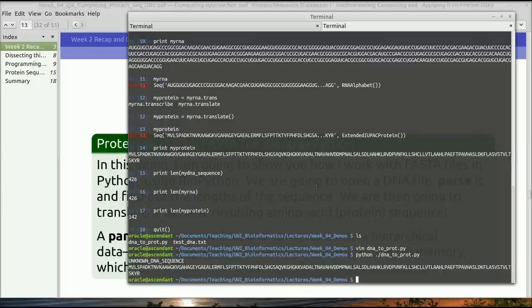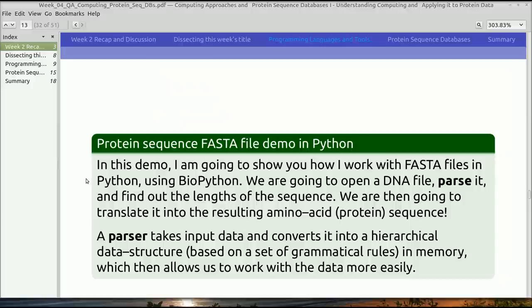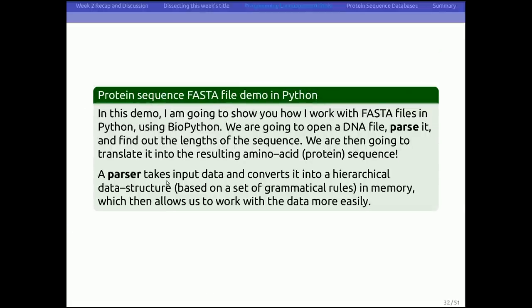So I hope this was a simple and easy to understand example of how I can use Python and BioPython to go from a FASTA file in DNA format to the resulting protein. Okay. Remember, we still don't know what this sequence is, so we're going to try to answer that question in a little bit. Okay, let's get back to our slides here.